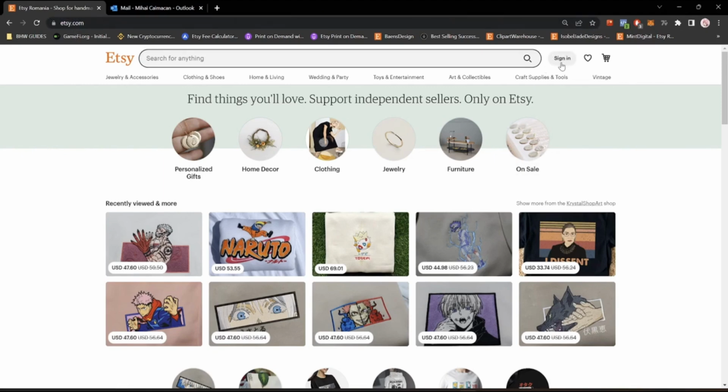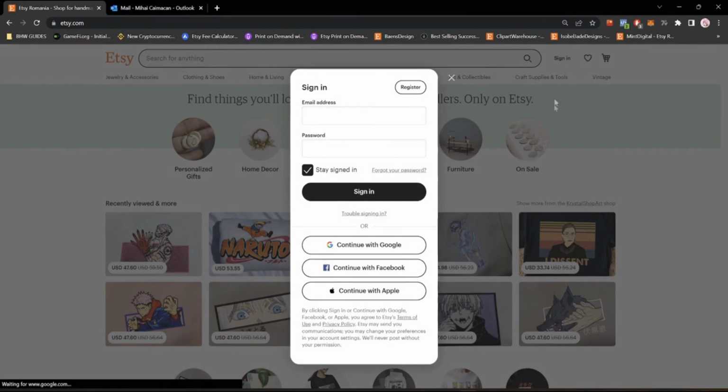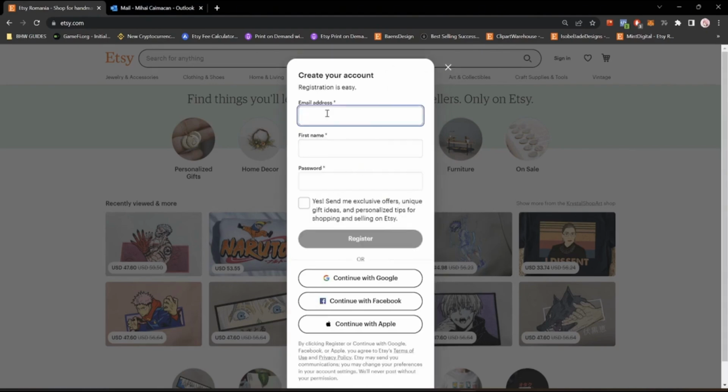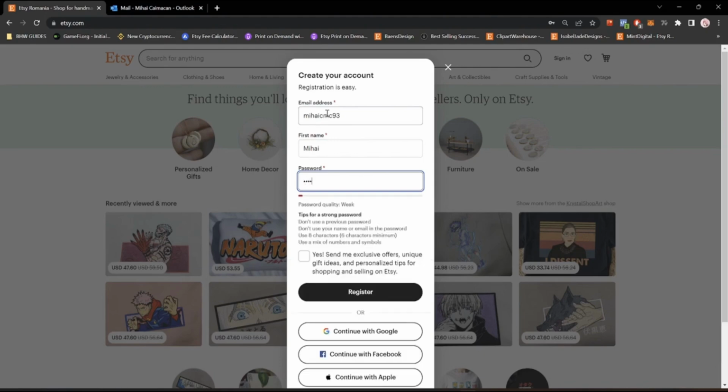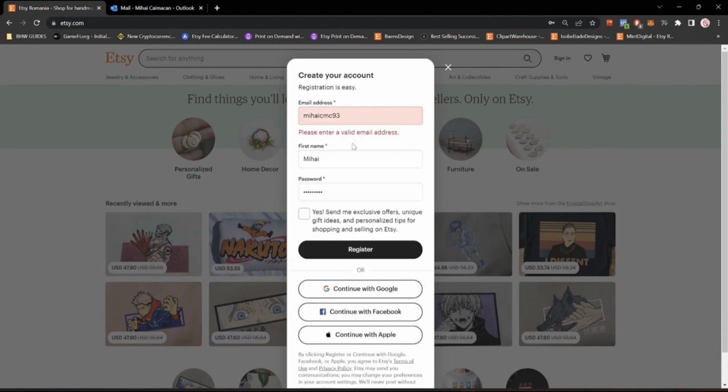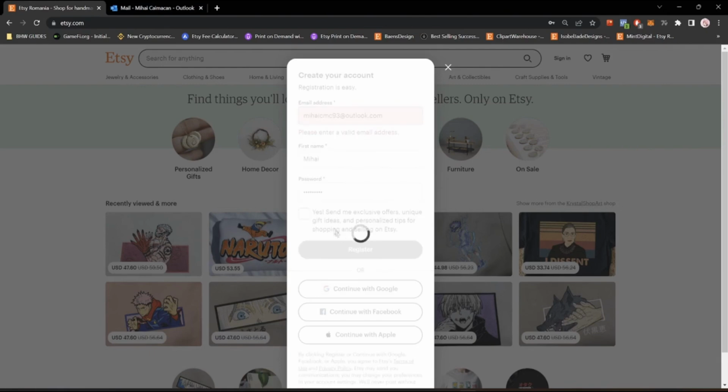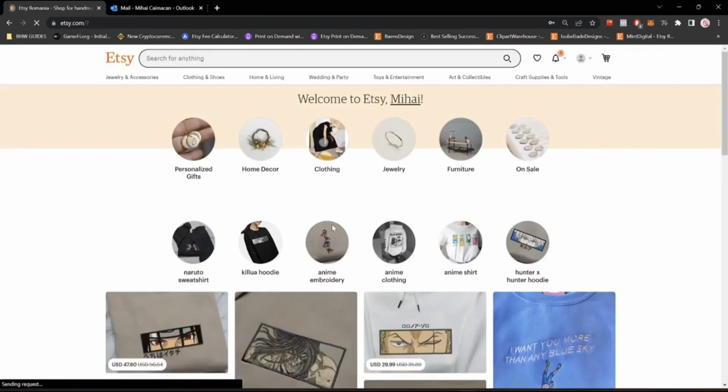You'll click on sign in on the top right. And here we will make an account. I'll just click on register. I will input my email address that I just made right now. I will input the password as well. And we will register. I forgot to add this one. You can use any type of email that you want. It doesn't matter.